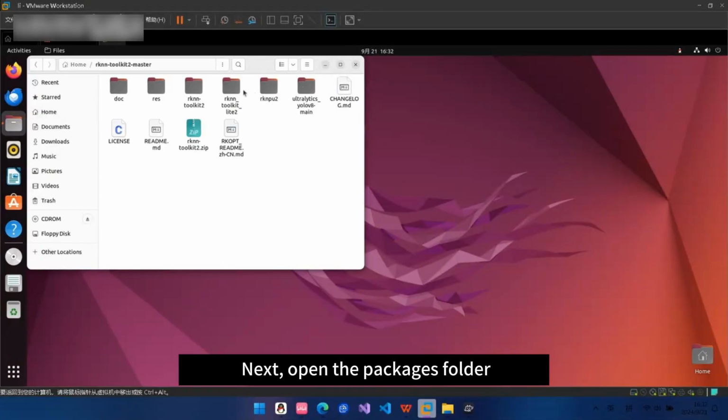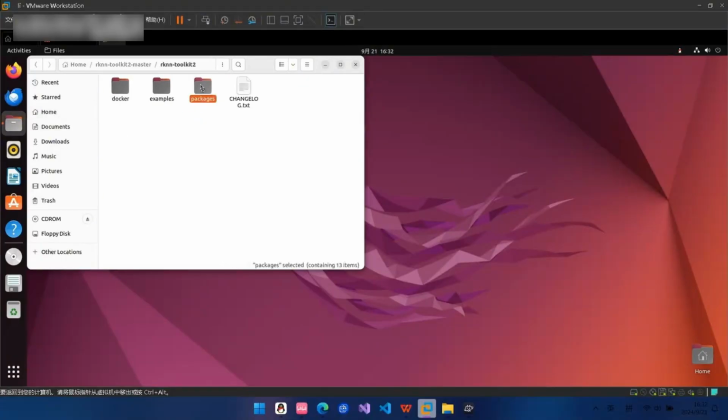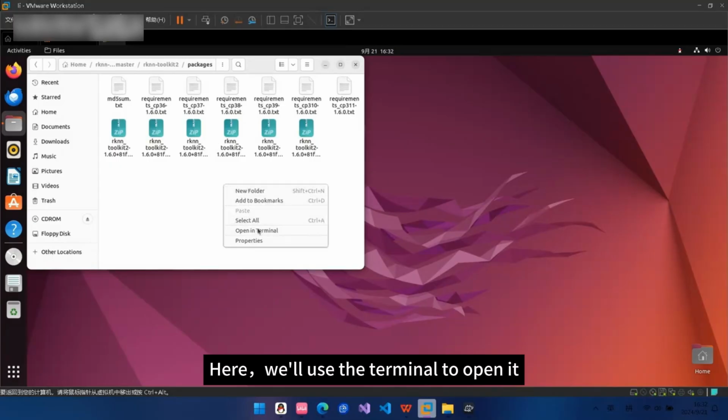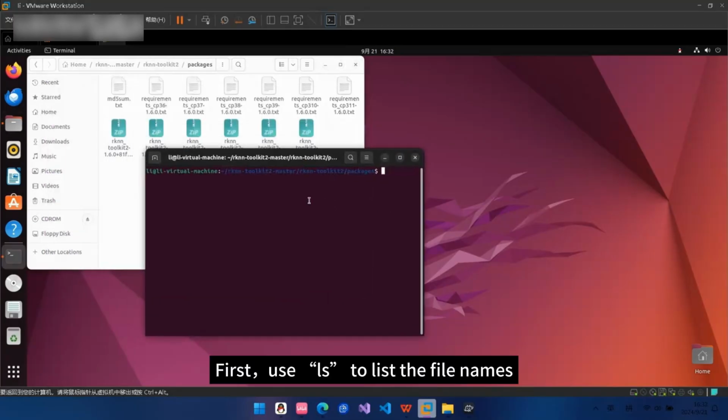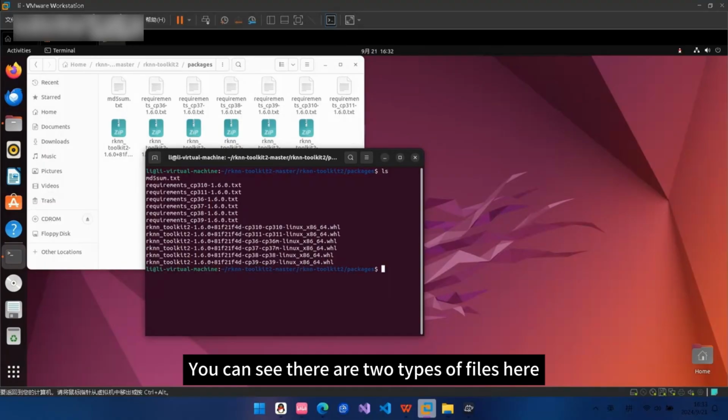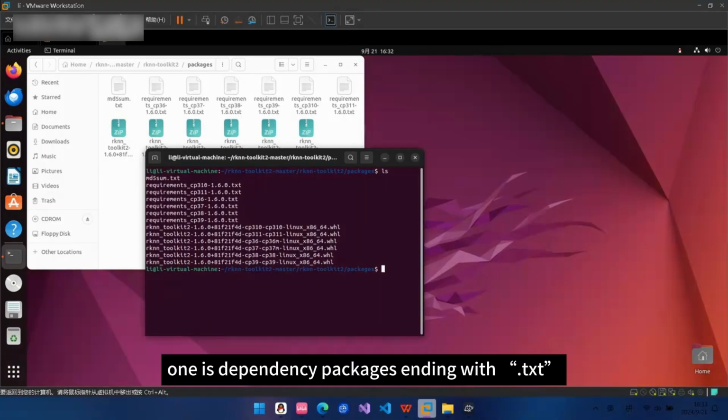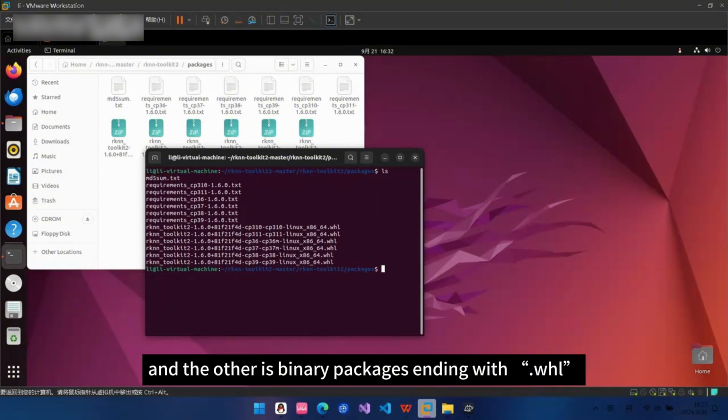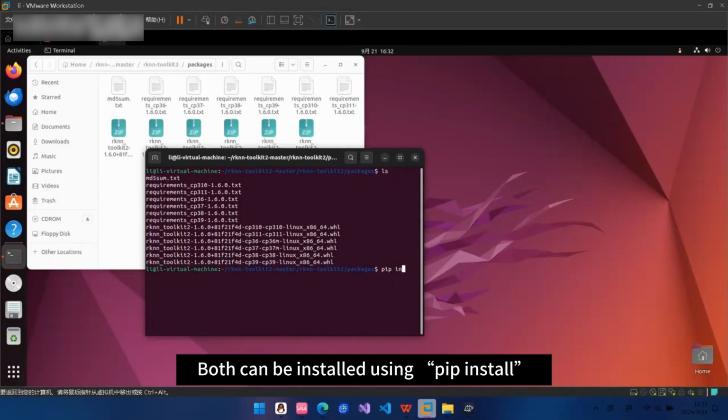Next, open the packages folder. Here, we'll use the terminal to open it. First, use ls to list the file names. You can see there are two types of files here. One is dependency packages ending with .txt, and the other is binary packages ending with .whl. Both can be installed using pip install.